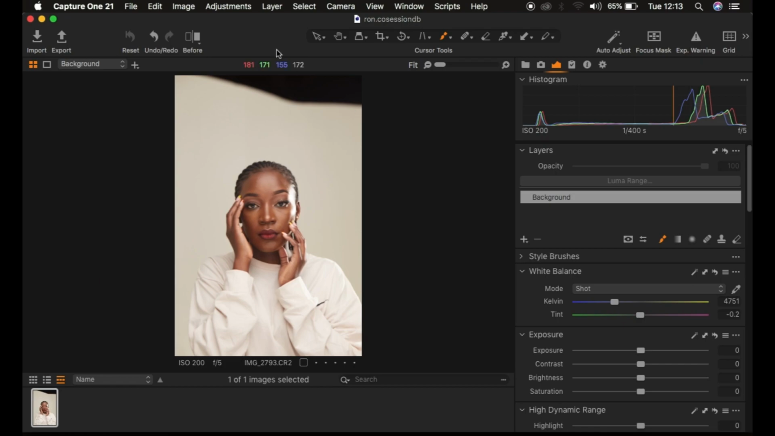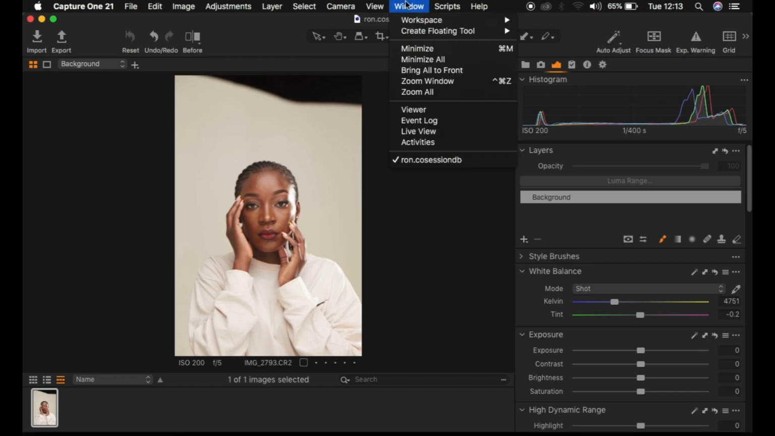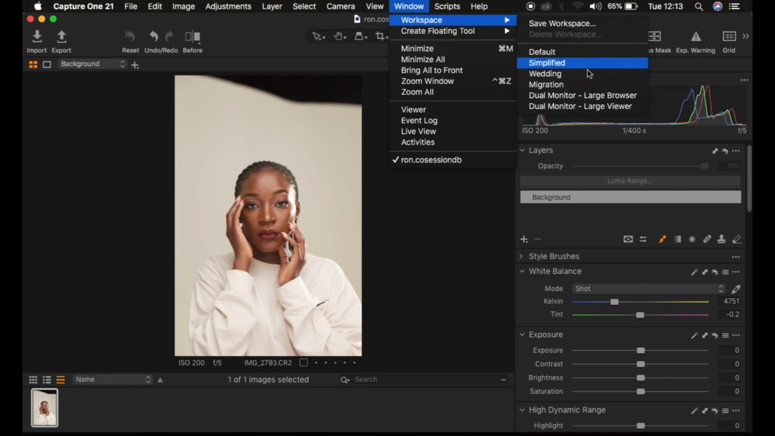So as you can see right now, this is Capture One, and for those that don't know Capture One, it is a raw processing software that enables us to do more advanced adjustments to images when it comes to editing. So right now, this is my interface, and if you'd love yours to look like mine, simply come to Window, Workspace, then come to Migration, and you'll get the adjustments here.